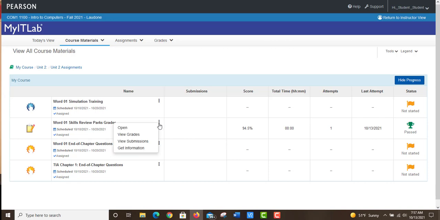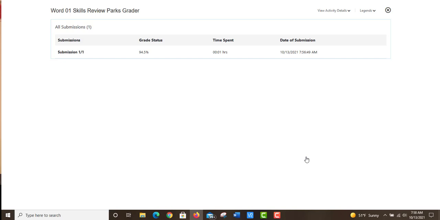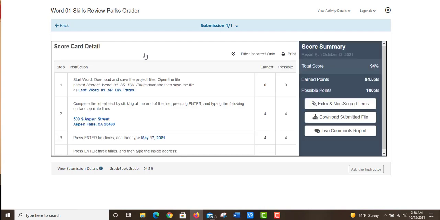You need to click on these 3 little dots here, right? And then you can hit View Submission. And when you do this, it pulls up the screen. Yep, I got a 94. So I'm going to click on that, right? I just clicked on the 94.5. And this is where it tells you a couple of different ways what you did wrong.